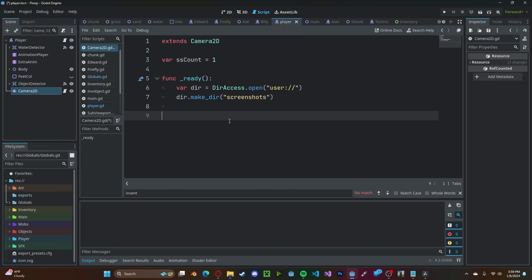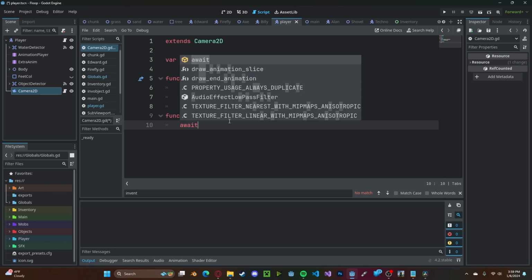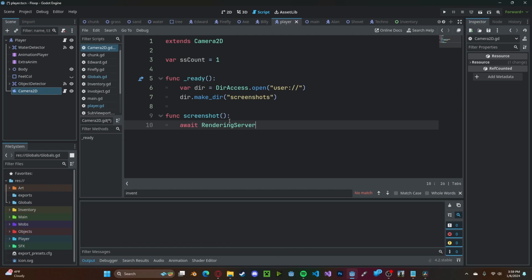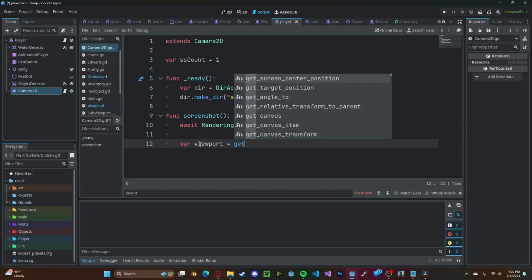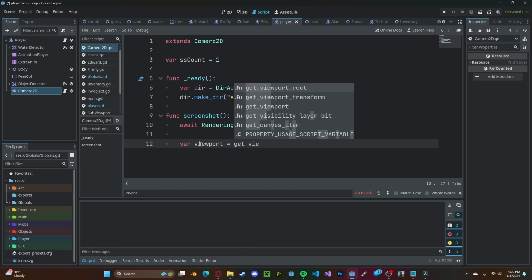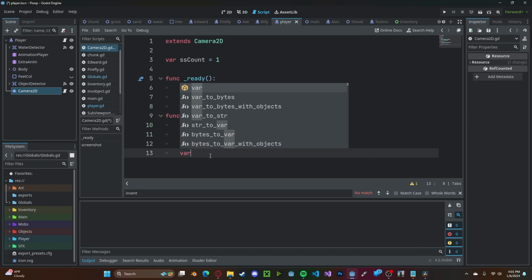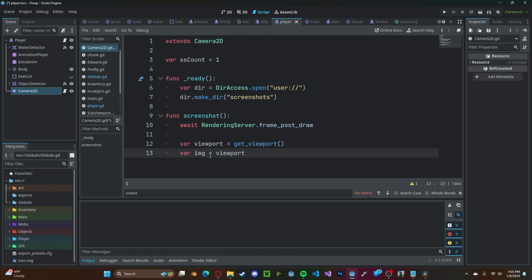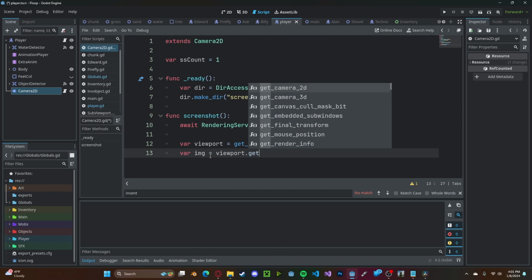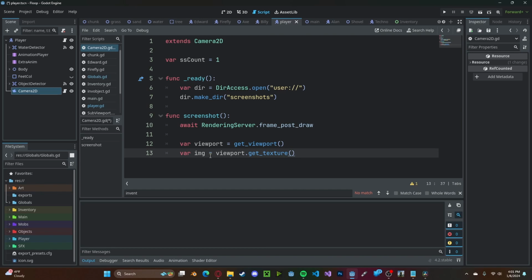Now, we're going to create a new function called screenshot, and we will await our RenderingServer.frame_post_draw. So we'll access the frame after it's drawn. Now we need to access our camera's viewport, so var viewport, set that to get_viewport. Now to get our image, we'll go ahead and do var image, set that to viewport, the one we created just now, get_texture().get_image().